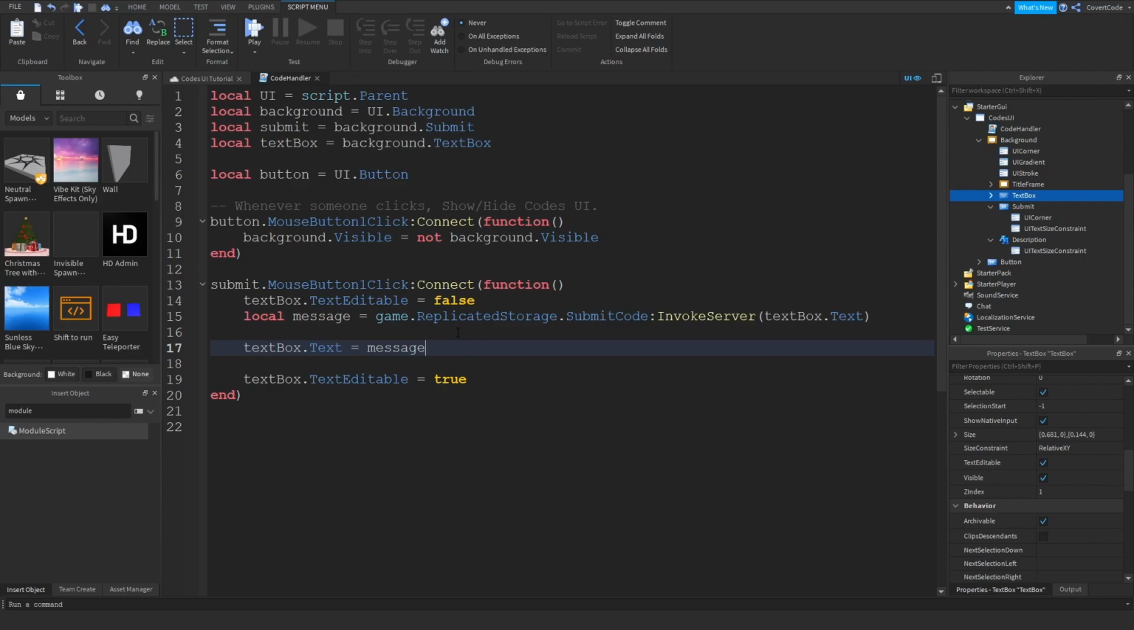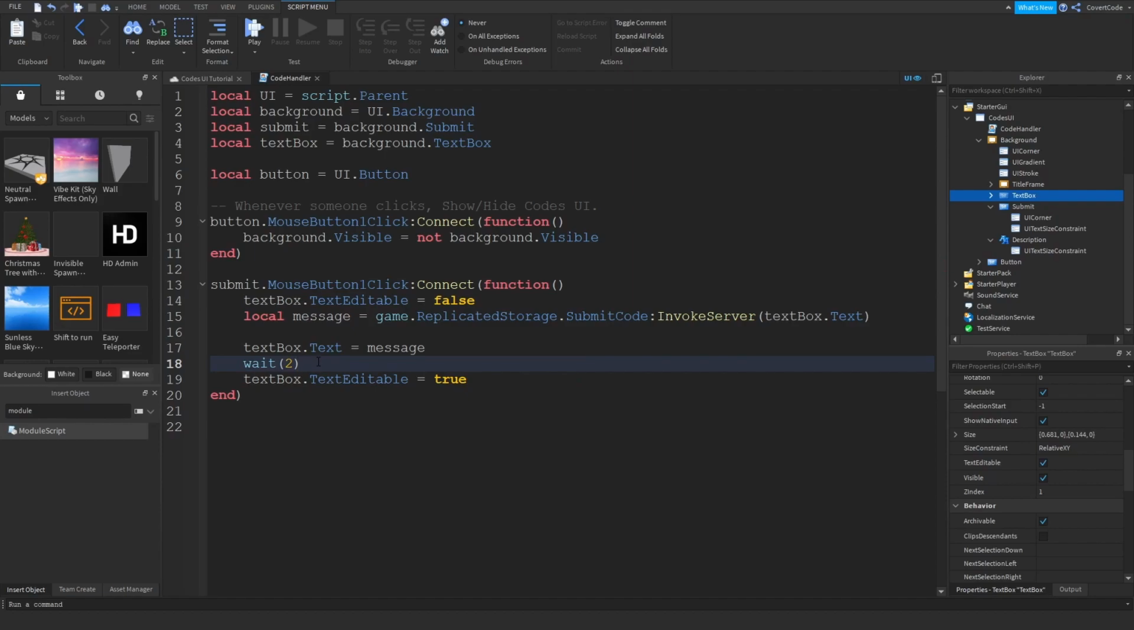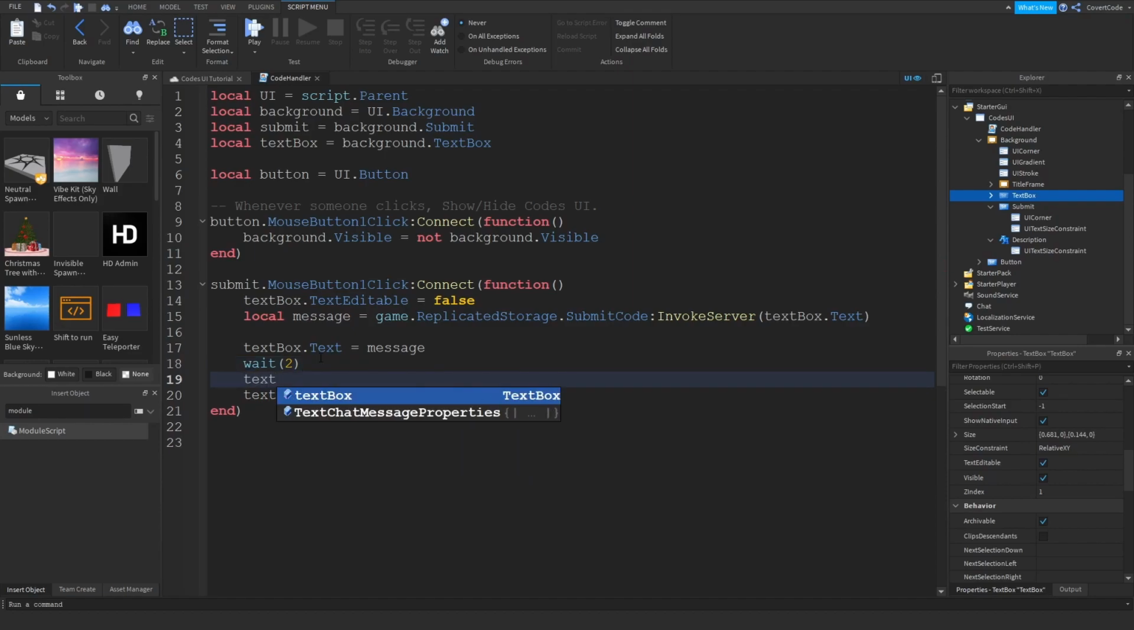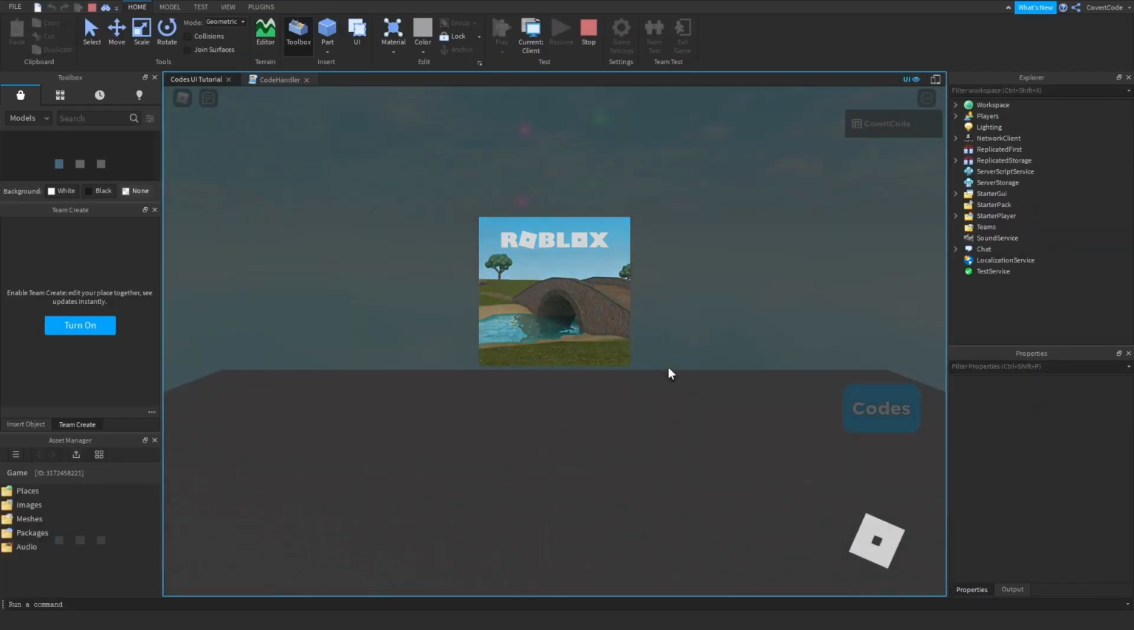So if the script says, hey, you attempted to enter an incorrect code, that's what we're going to show the user. Okay, and before we allow the user to edit the text again, we want to wait around, like 2 seconds, just so they can have some time to actually view the message, and then we want to clear whatever they entered. Okay, and essentially this is what's going to happen. Look at this. Right now, nothing's going to happen because we don't have anyone on the other end.